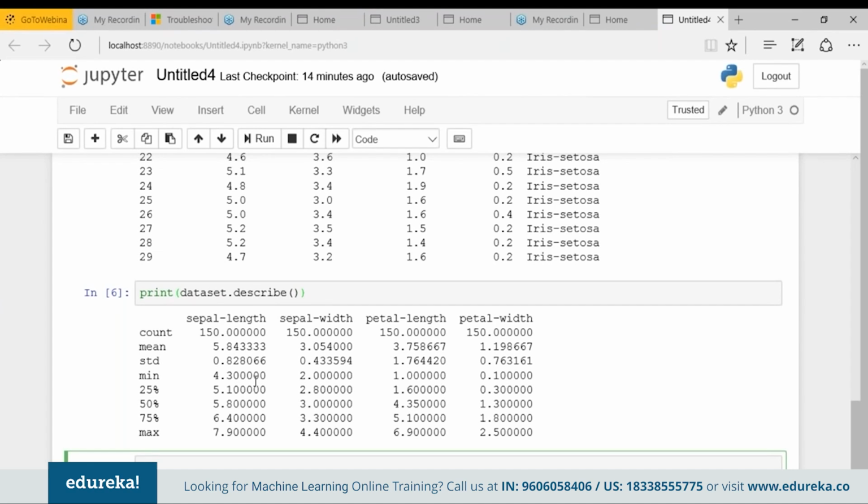Now let's look at the number of instances that belong to each class. So for that, let's print dataset first of all, and I want to group it by class, and I want the size of each class. Fine. And let's hit run.